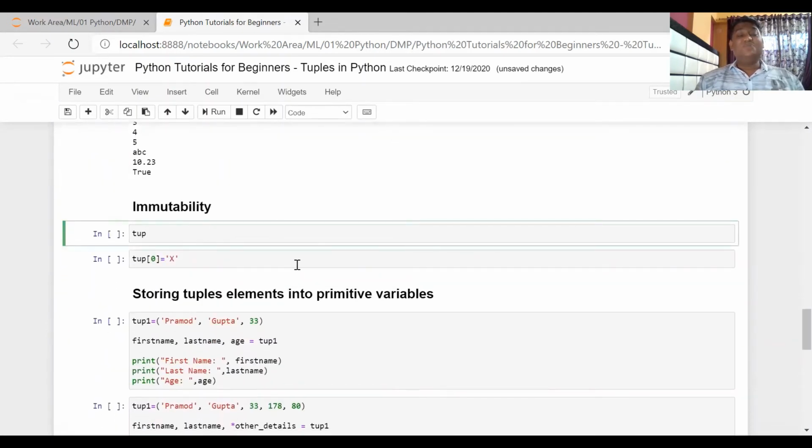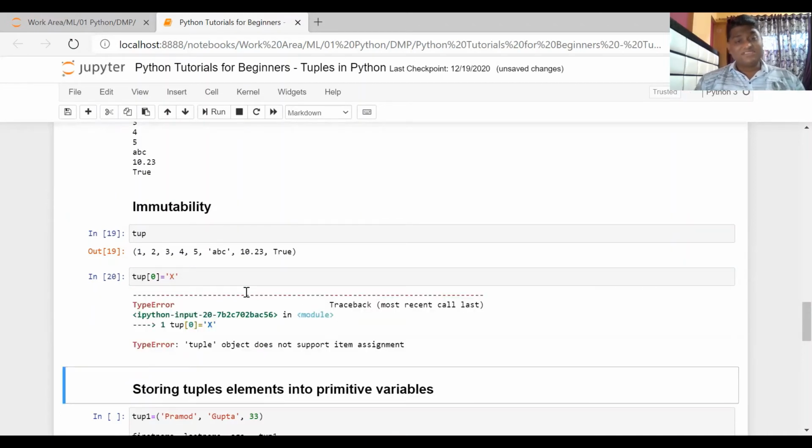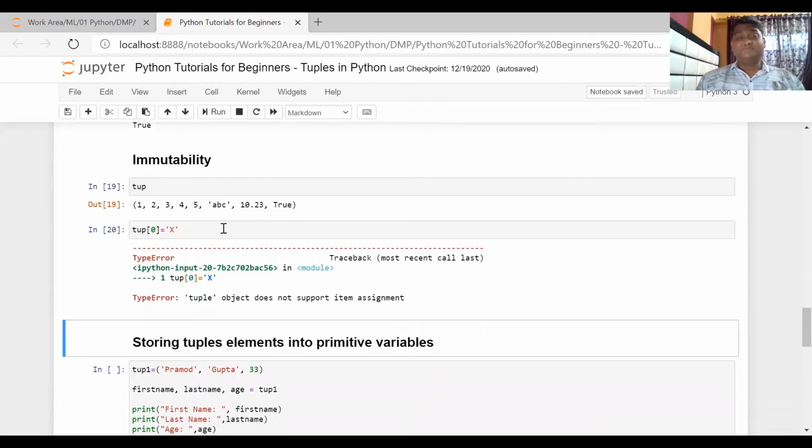Then in order to prove the immutability property, let me show you that it is actually holding the immutability property. So suppose at the 0th position we have one value. Now we want to change it to x, and if I do that, let's see what happens. See, it is saying the tuple object does not support item assignment. Okay, so yes, truly a tuple is an immutable object.